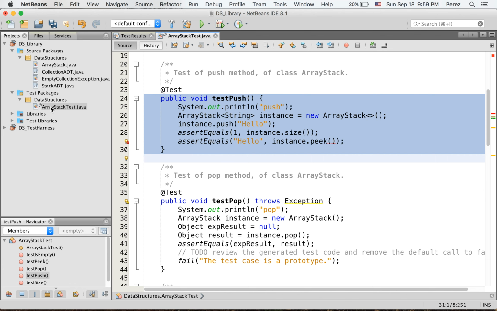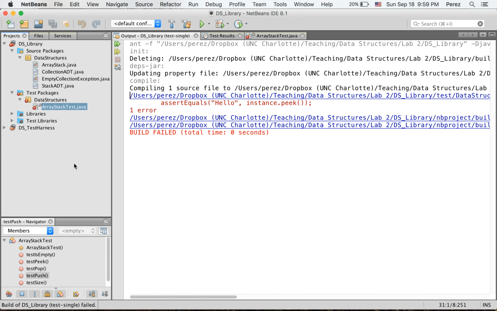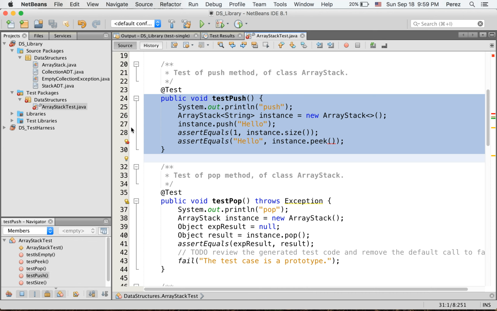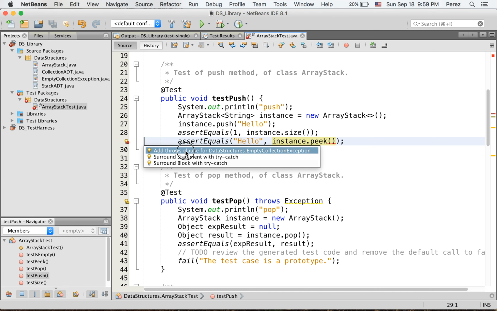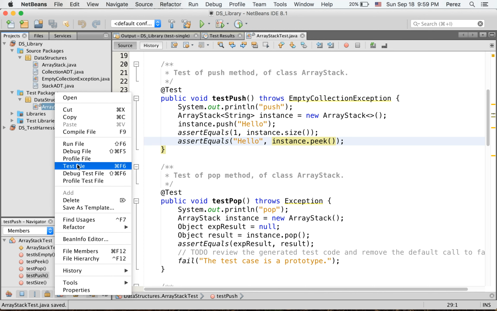Let's go back here, say test file, and we come here and we have, oh, we have an error in the code. We have to capture this. Let's do this here. Add the throws clause. The peek method throws an exception, so we weren't catching it, so that's a mistake. Let's go back here again, test file.